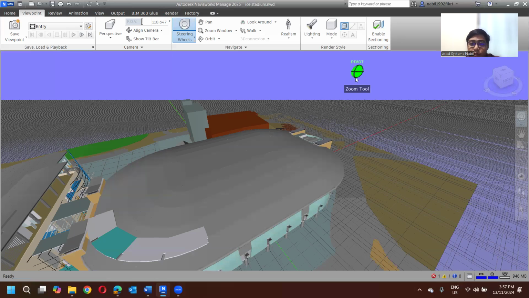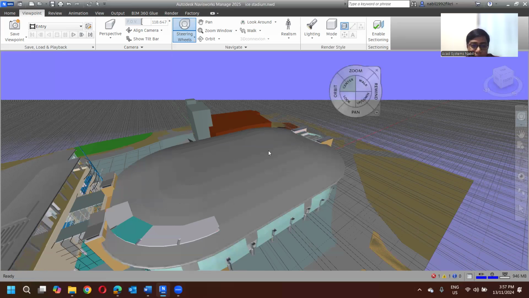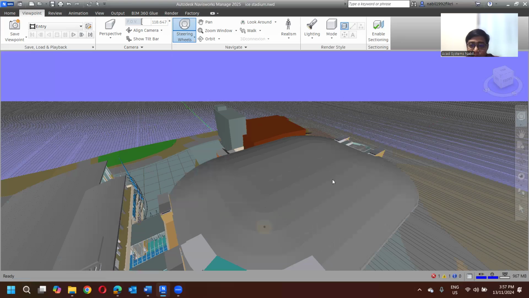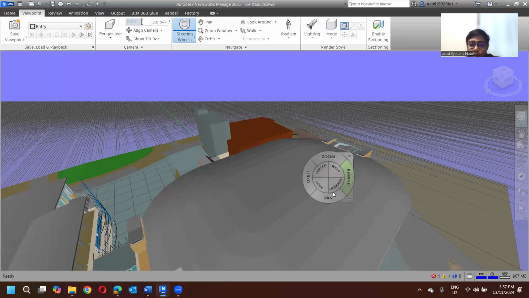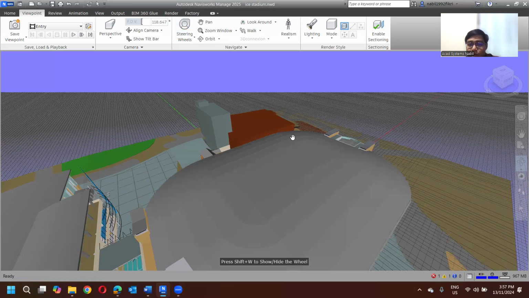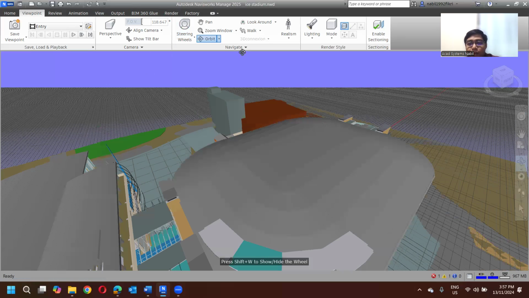Once I select this, I have all of the navigation tools here. I can zoom in and out. I can adjust the center. I can walk. I can rewind, look up and down, pan, orbit, and so on at the same time right over here. So that is the navigation side of Navisworks Manage. That concludes our look at the Navisworks Manage tutorial.